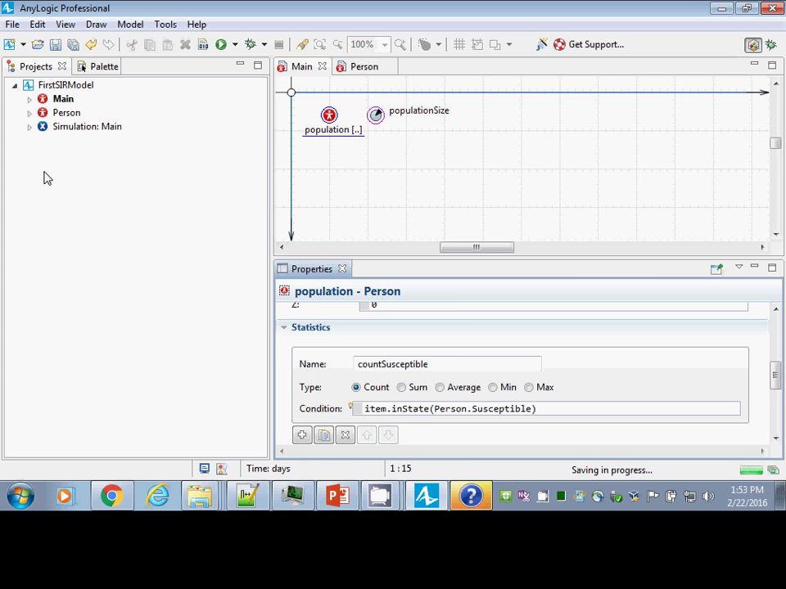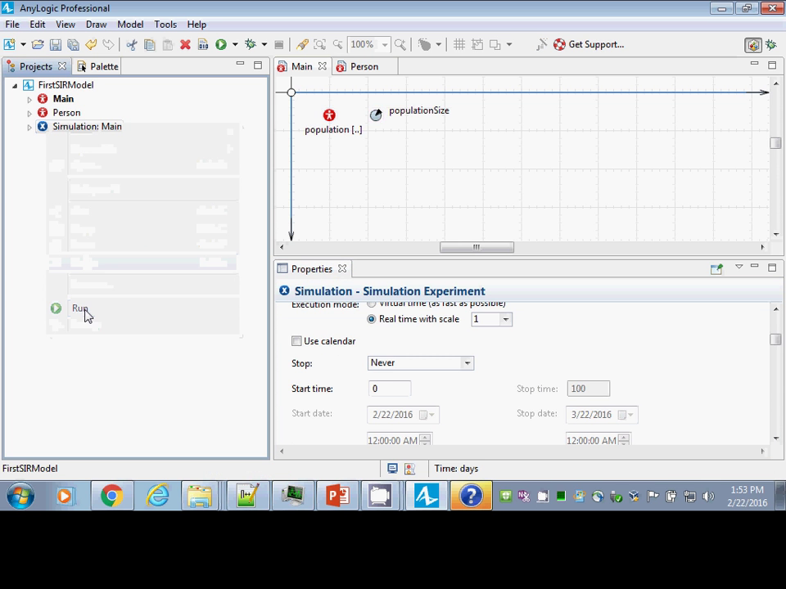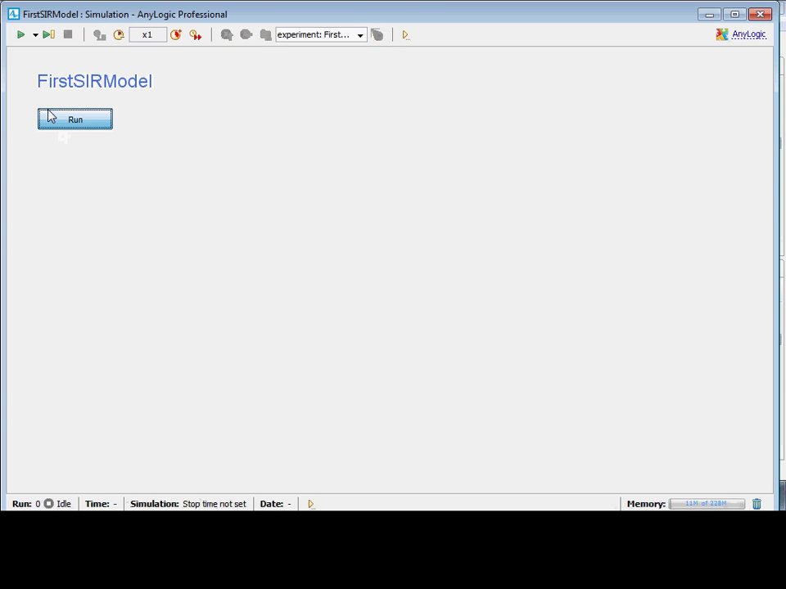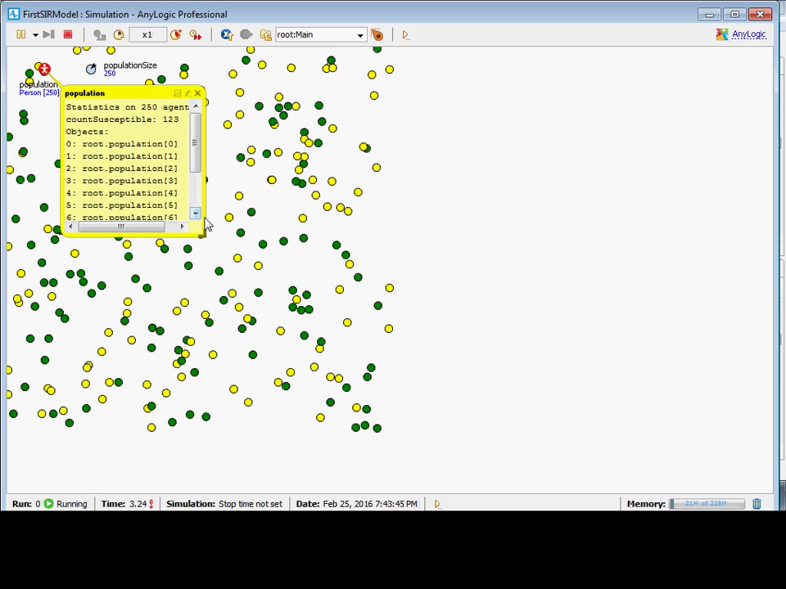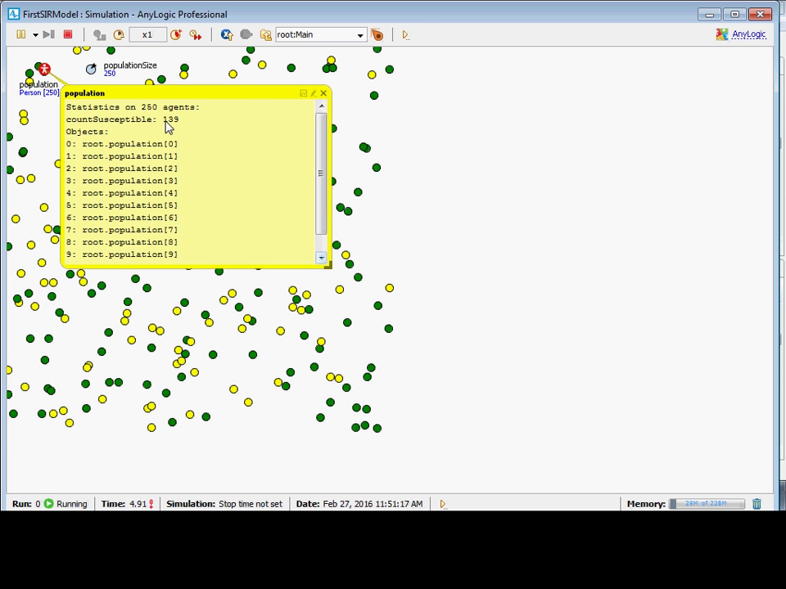Let's run it. And what we will see now is up here, if you click on population, you will see the number of people who are susceptible shown over time. Do you see that? Do you see what lies before you? Okay. Great. So, ladies and gentlemen, that's good.